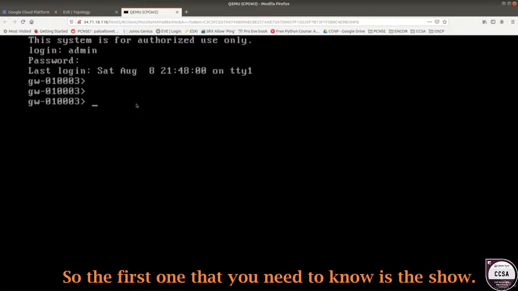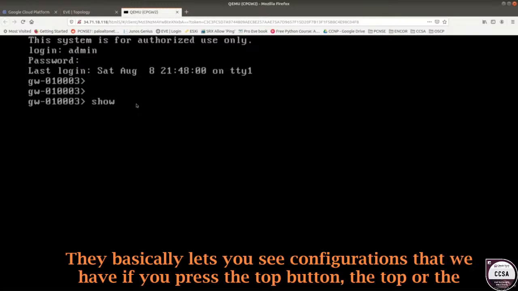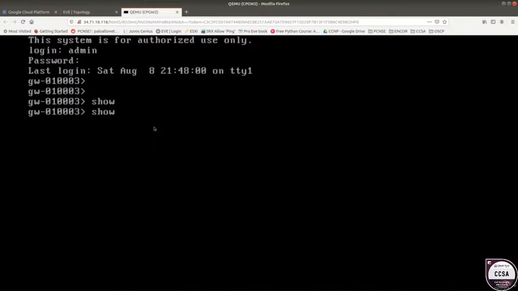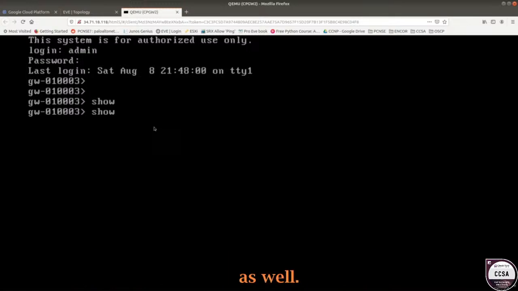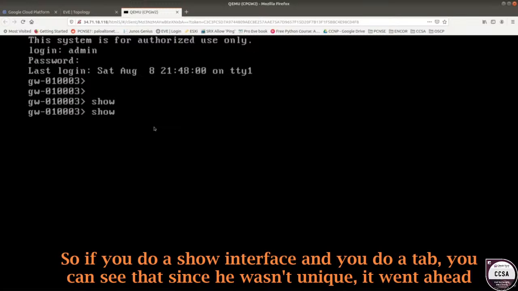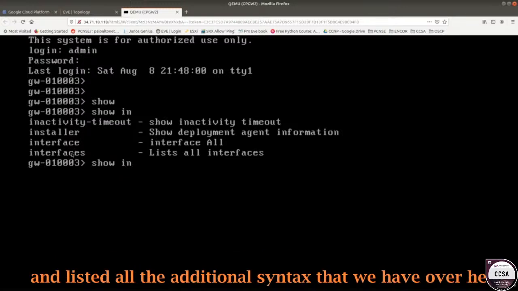So the first one that you need to know is the show command. In the show command, it basically lets you see configurations that we have. If you press the tab key, it will autocomplete to the part that is unique, and it will show you additional syntax as well. So if you do a show interface and you do a tab, you can see that since it wasn't unique, it went ahead and listed all the additional syntax that we have over here.